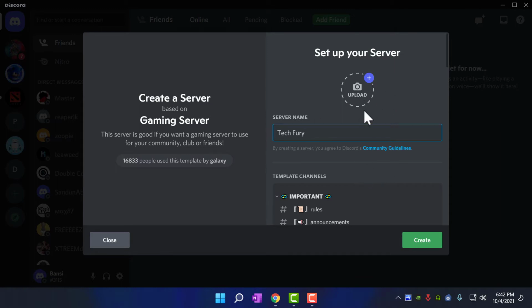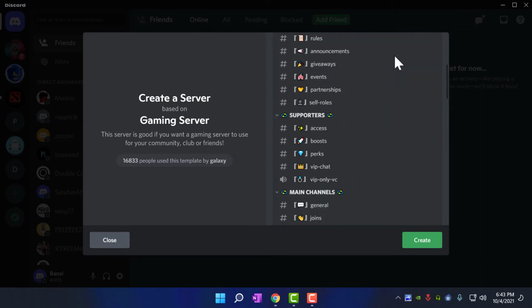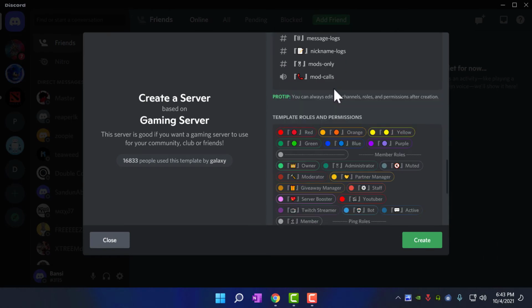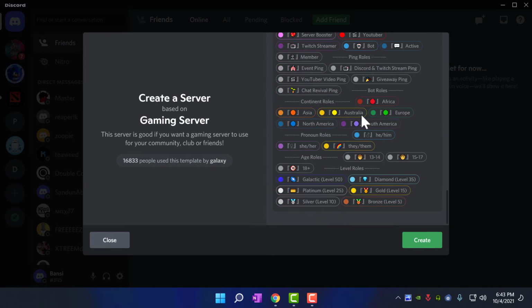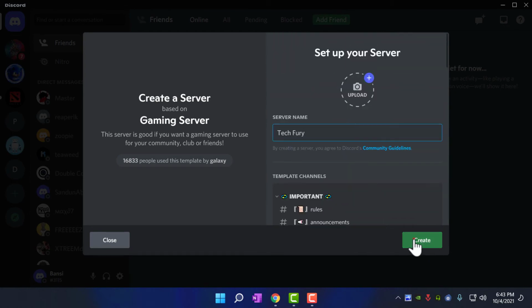So right now I'm not gonna do it, but you can upload a logo or something in here so other people can see it very easily with your profile picture. Right now, for testing purposes, I'm not gonna do that. And these are the template channels, and these are the roles and permissions of this template. I'm gonna click create now.